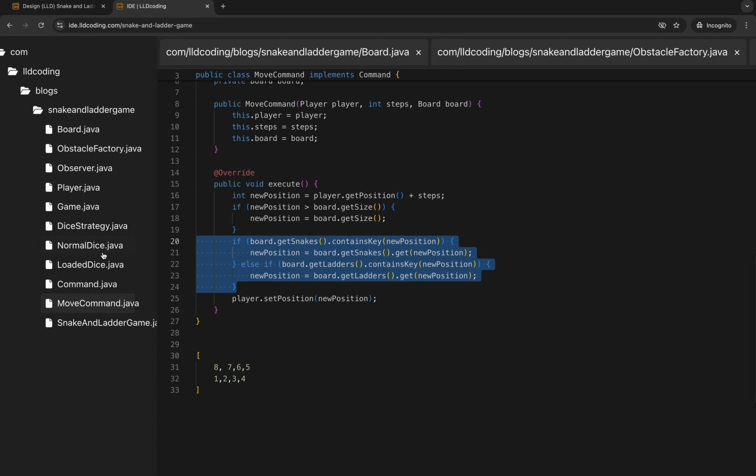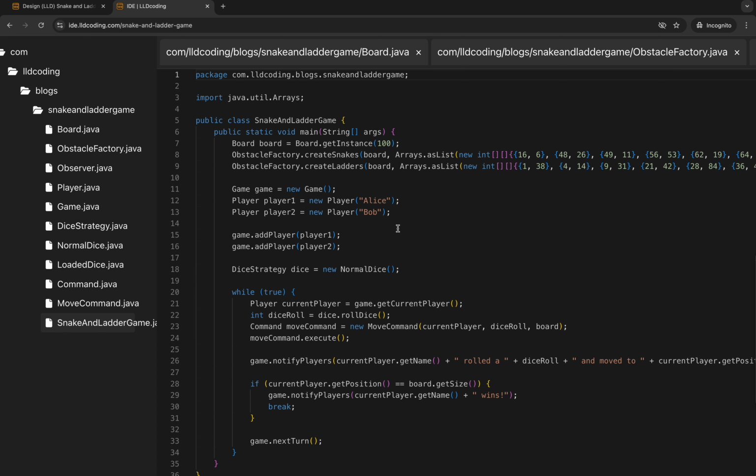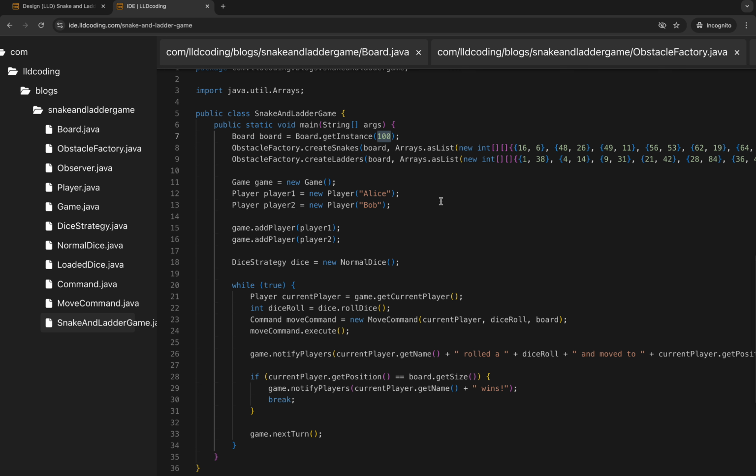One thing which I forgot at the last was how we are running this entire code. We discussed the entire code, but we forgot how we are running it, so let's cover that part also. If you see, we are using the singleton pattern. We are accessing the singleton class to get the initialization of the board, where we have the size of 100 by 100. Once we have got the board, we are building the game.